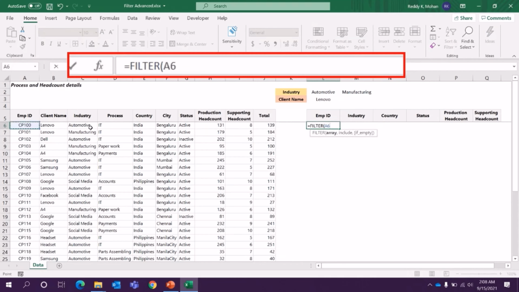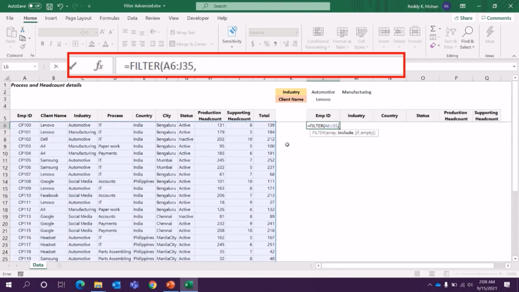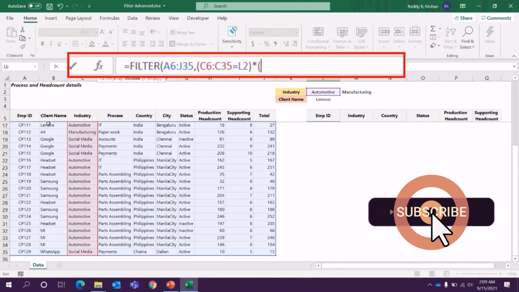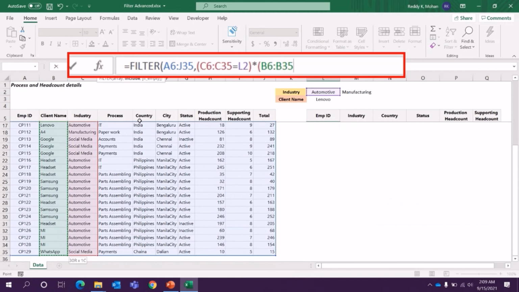First we need to select the entire data range, and then comma, and then wherever we wanted to filter that column we need to select industry equals to automotive, and then close bracket and one multiplication symbol, and then open another bracket, and the client column also we need to select only the data range without headers equals to Lenovo. Then close two times brackets and hit enter.